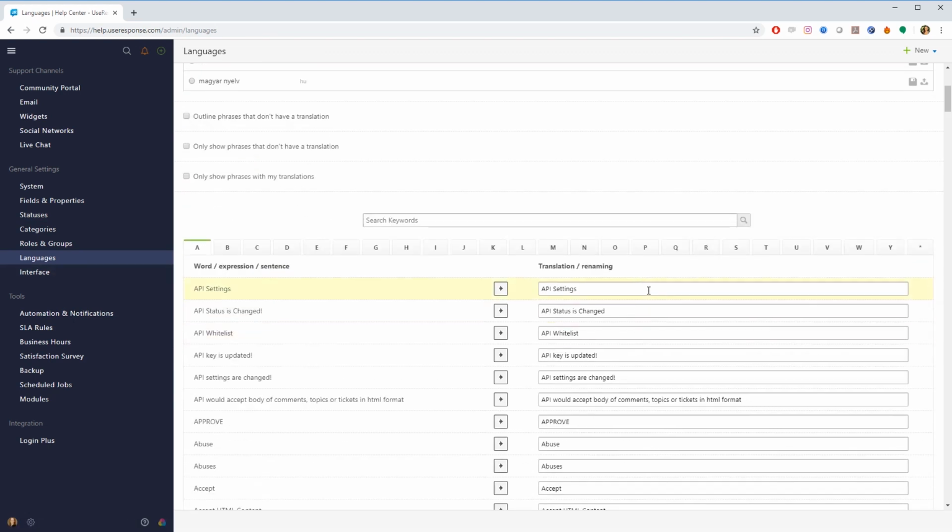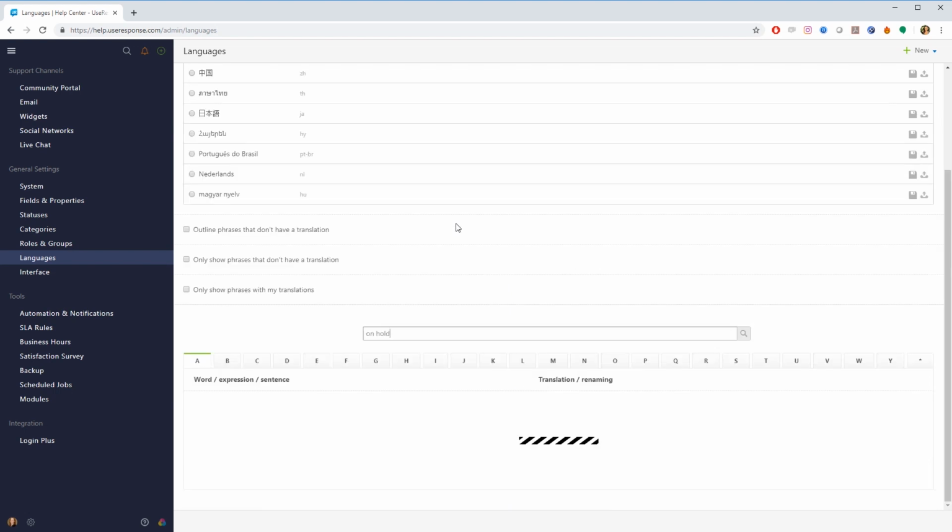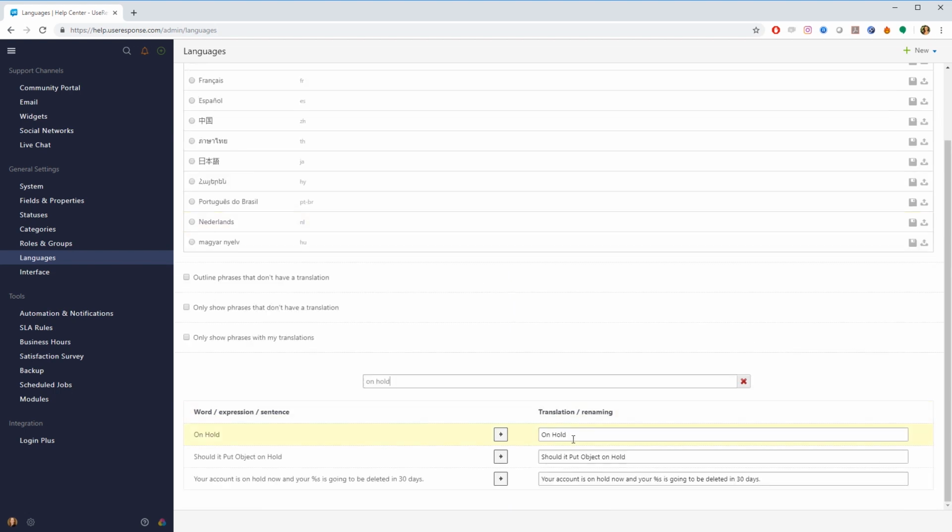In fact, you can rename any wording in the system. Just enter the keyword and rename the expression in the way you need. UseResponse gives the ability not only to rename system expressions, but also change basic appearance of your community portal.